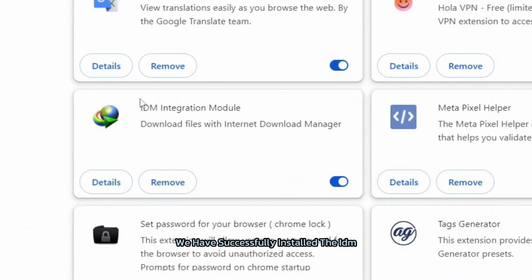We have successfully installed the IDM integration module, which is IDM Extension Manager.